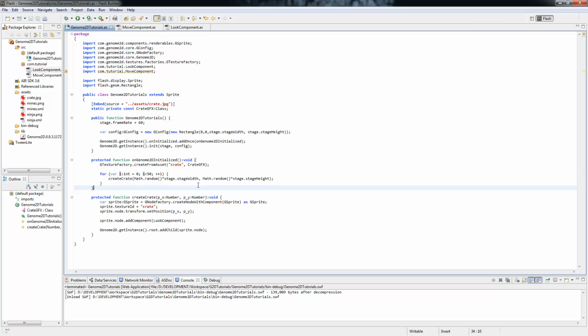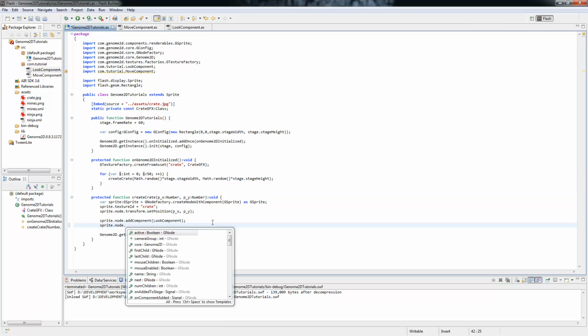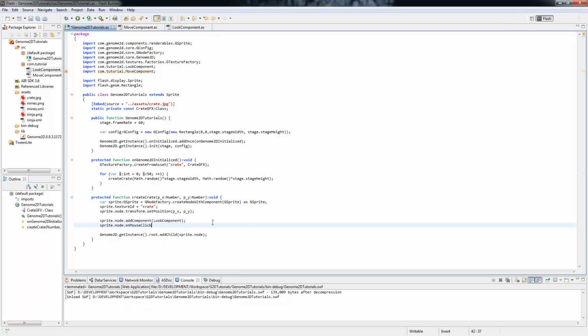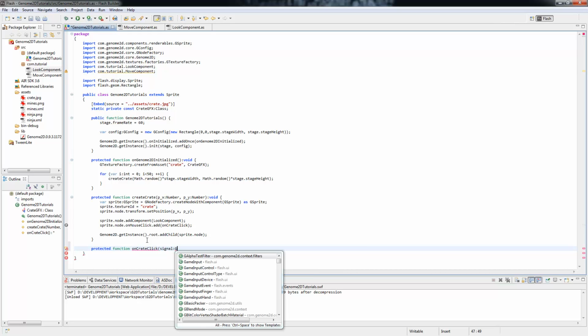Now what we are going to do is add a mouse listener to the crates and add the move component to the crate we clicked and remove it from the crate that already had it, if there was one that had it. So we'll always move just one of the crates.